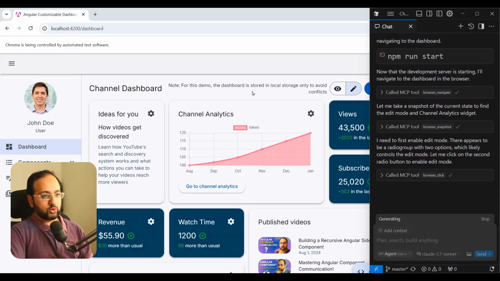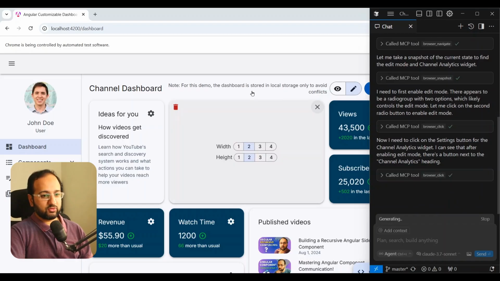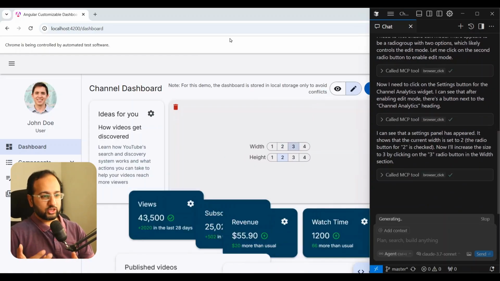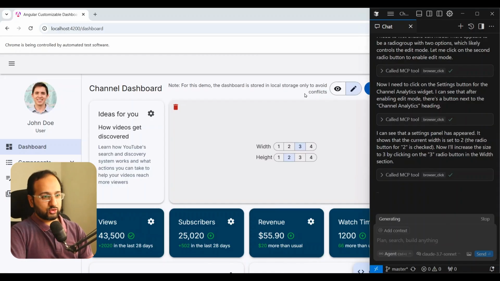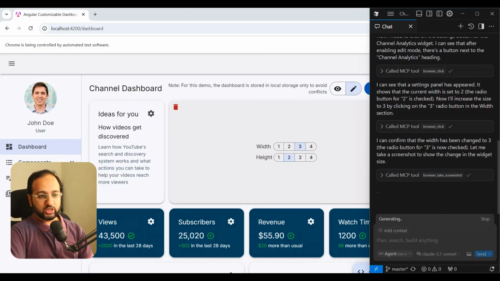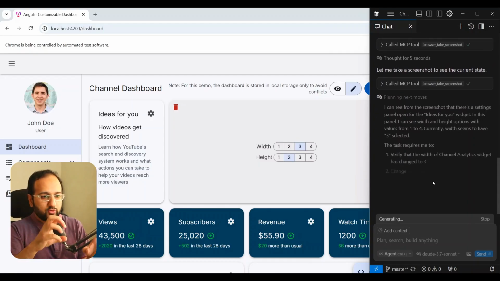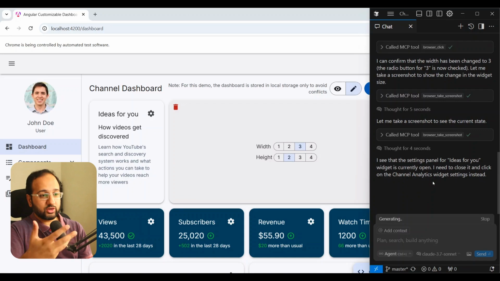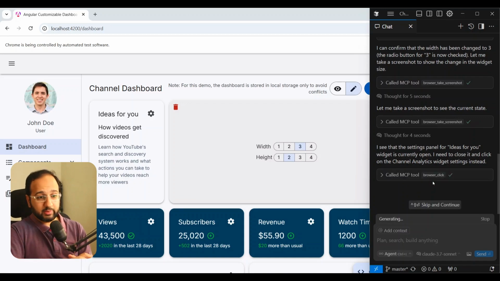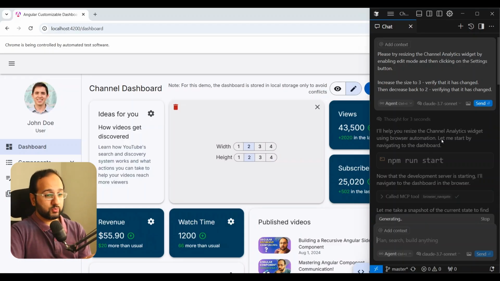You can see that it goes into edit mode, it goes into settings, and it's doing exactly what I told it to do. Now it's trying to change the size, and yes, it has changed the size to 3, and it can confirm that. It's taking the screenshot, and now it should reduce the size to 2. All this time you can also supervise it, and you can see that the test is running fine and there's no funny thing happening here. So you can skip and continue. Now you can see that it has reduced it to 2, and now it's going to verify that it's reduced to 2.